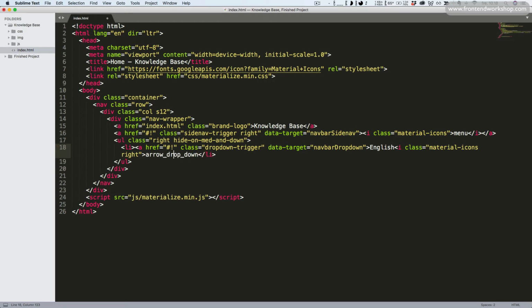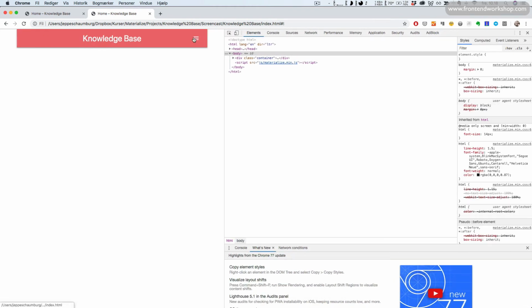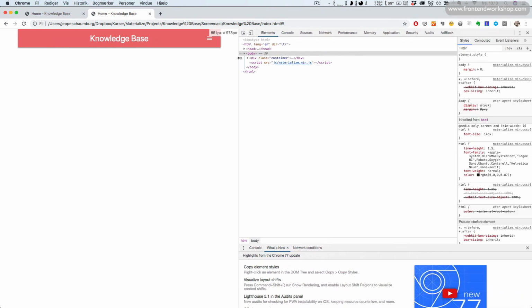Remember these underscores here between the words, arrow drop down. We'll close our I tag, we'll close our anchor tag. So now if we save this and go back to the browser and refresh, we can see that it looks correct. We have also the responsive functionality, but we don't have any content for the dropdown or the navbar, and we haven't created the correct JavaScript yet.